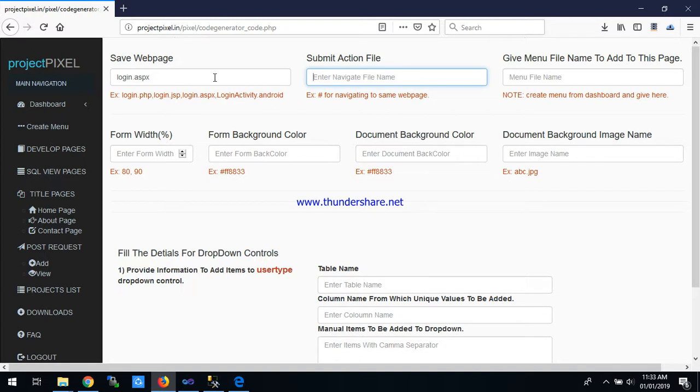login.aspx, and the submit action file means once the login is successful, what is the next web page that should be displayed. So I am giving admin home.aspx, because this page we are going to construct later on. So once it is login, now we go to admin home.aspx. So I give the master menu. What is the master menu that should be added to the login.aspx web page? That is home master dot master we would like to add.